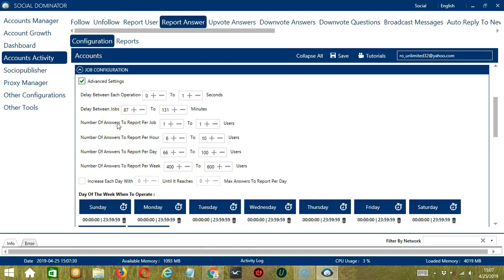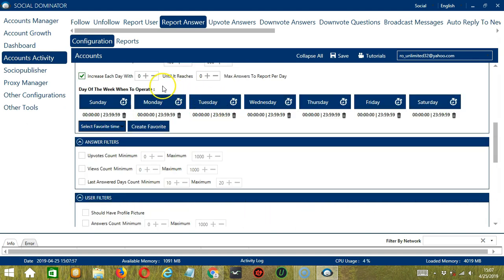Number of answers to report per job will allow you to specify the number of answers you want to report per job or per cycle. You can also specify the number of answers to report per hour, per day, and per week. Click this box to increase each day with a specific number until it reaches another custom number of max answers to report per day. You can also create a daily schedule under day of the week when to operate.